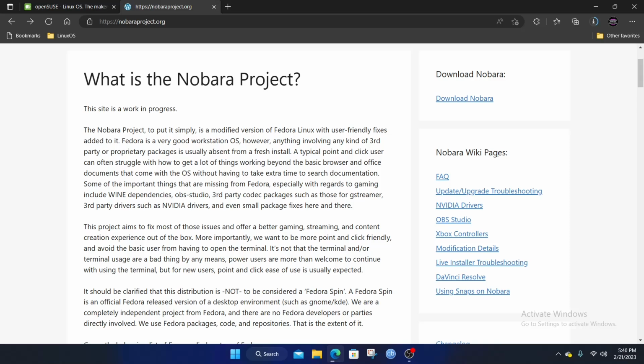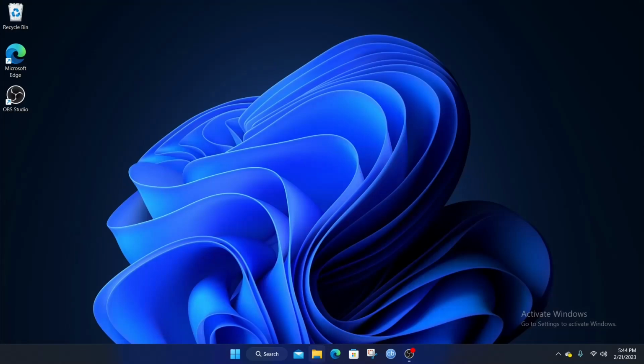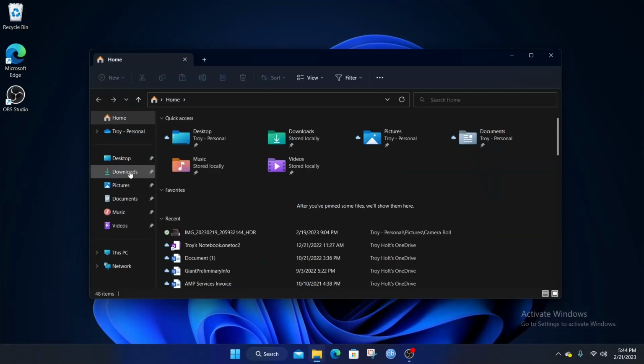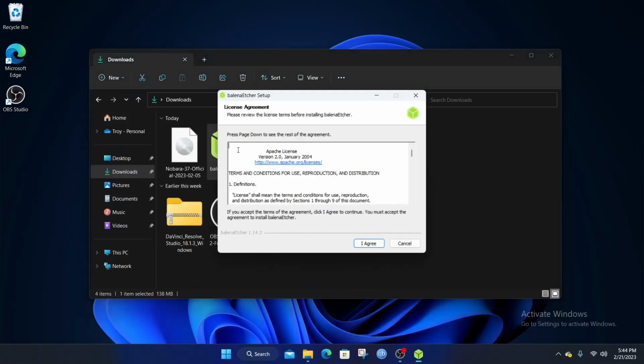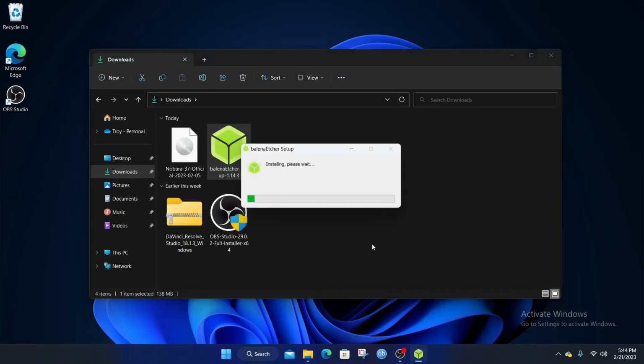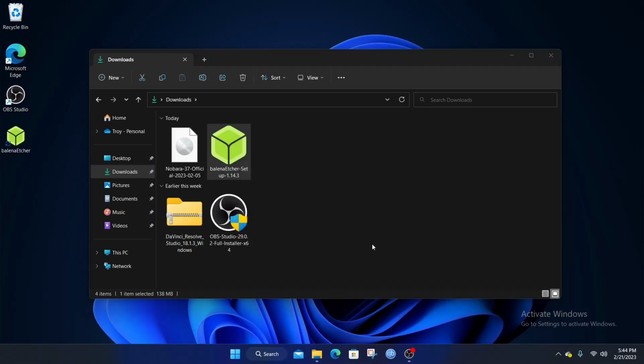So it's almost halfway finished with the download. Give me just a little bit and I'll be right back with you. Okay, so it is finished downloading. So what we're going to do right now is we're going to go ahead and close out of this. And we're going to open up balenaEtcher, which should be right there. Let's go ahead and open that up. And we agree. Let's go ahead and install that. So we'll be able to write Nobara to USB.